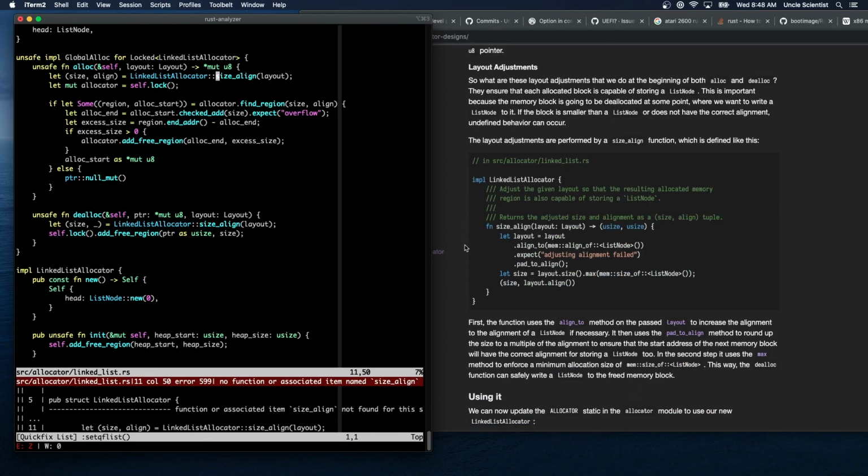Layout adjustments. So what are these layout adjustments that we do at the beginning of both alloc and dealloc? They ensure that each allocated block is capable of storing a list node. This is important because the memory block is going to be deallocated at some point where we want to write a list node to it. If the block is smaller than a list node or does not have the correct alignment, undefined behavior can occur. The layout adjustments are performed by a size_align function, which is defined like this.